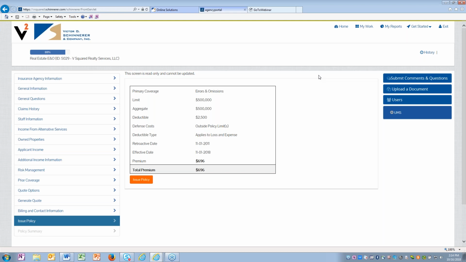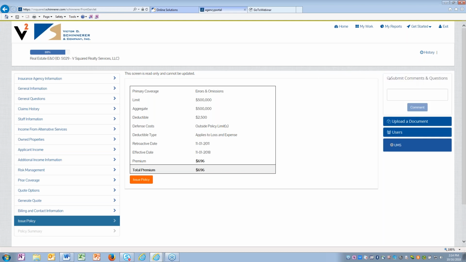There's also some additional features built into the platform that you can utilize. On the right-hand side, you'll see a series of widgets. If you were to utilize the Submit Comments and Questions button, that would be directed immediately to an underwriter. So as soon as a comment is input, an underwriter receives notice that they will need to service an account. We are examining some chat functionality and hope to have that built into the platform within the very near future.